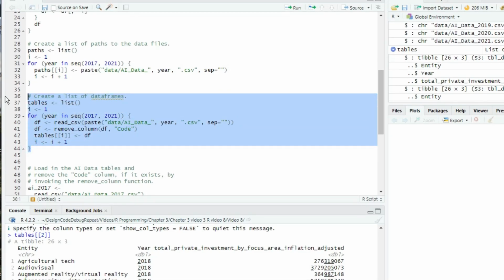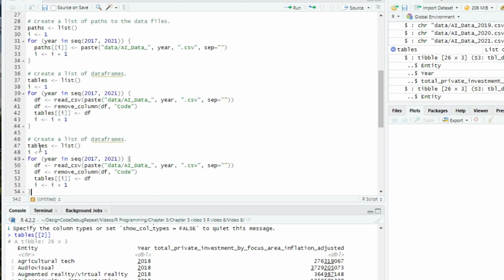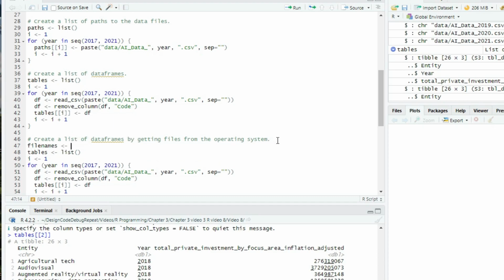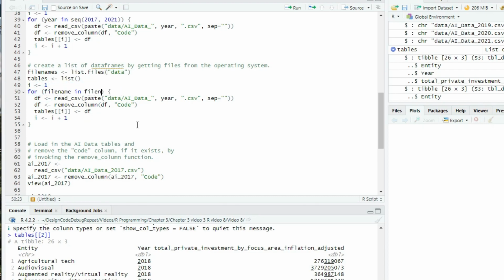So I'll copy my code and write this other loop below, so you'll have both versions. I'll write file names is assigned the value of list.files data. And then instead of looping over the years, I'll write for file name in file names. And let me change this list to be called tables2.